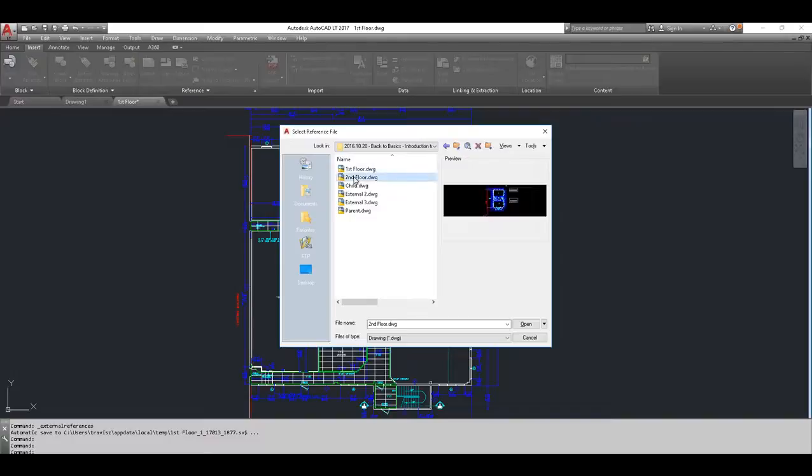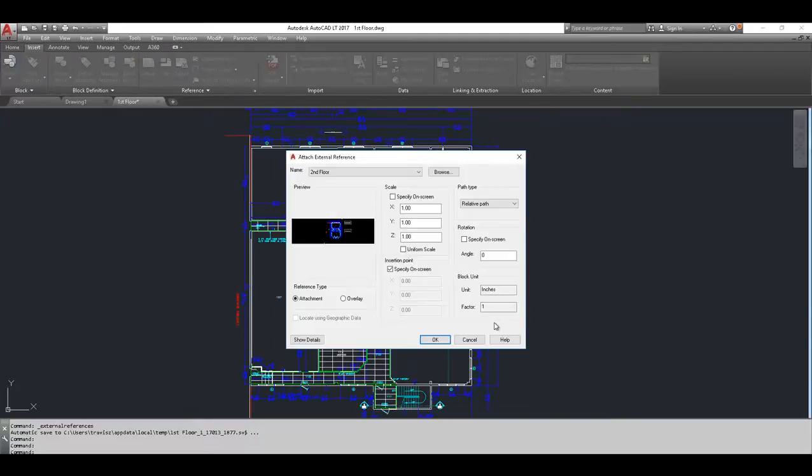I want to bring in, as an external reference, the second floor drawing. So I'm going to do that. I'm going to choose that and open it up. Actually, now that I think about it, I'm going to cancel it out just real quick.